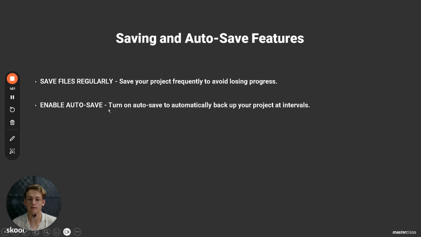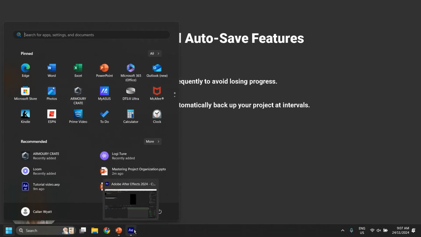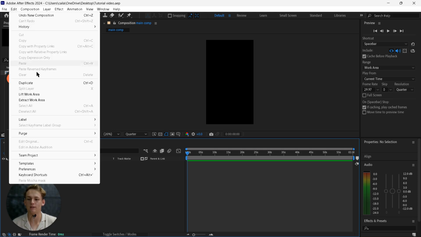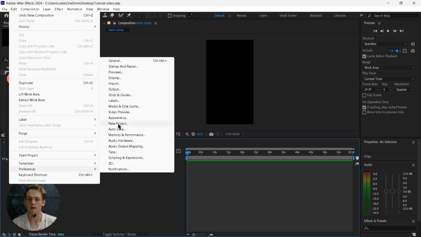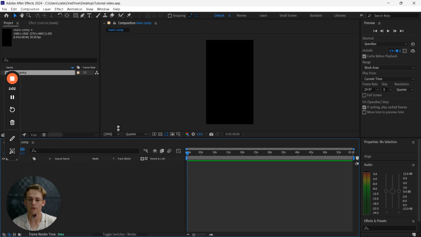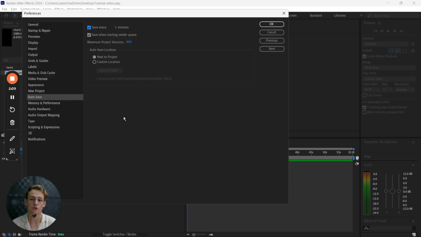So enable autosave. Turn on autosave to automatically back up your projects at intervals. This is the cool thing. So we go into Edit, Preferences, down to Autosave, and then we turn on that setting and we adjust it for every 5 minutes. Every 5 minutes, After Effects will save the latest version of your edit. So click Save every 5 minutes, save when sharing, starting render queue, maximum project versions, turn that up to 999.